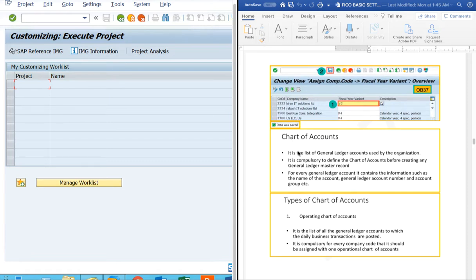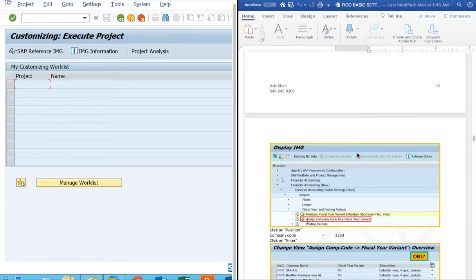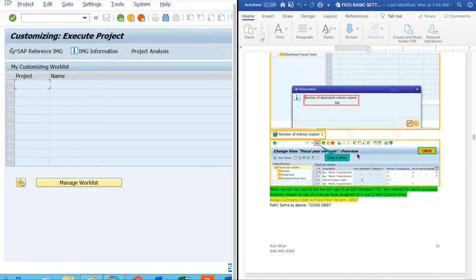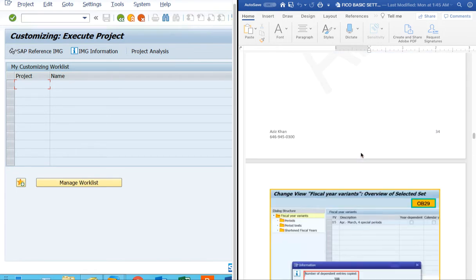So we covered in our previous session the FI basic settings. We defined our fiscal year.